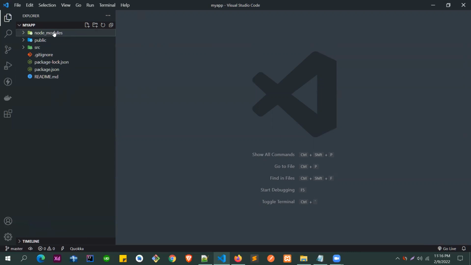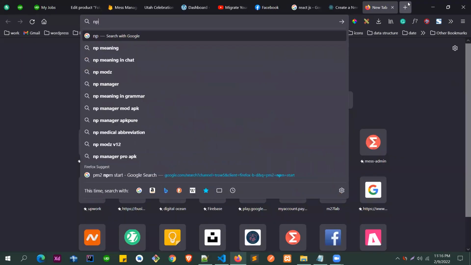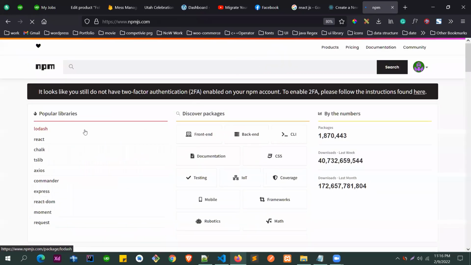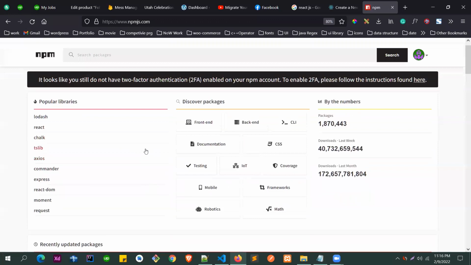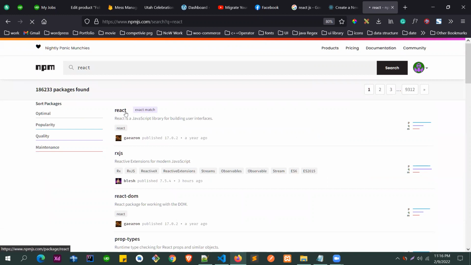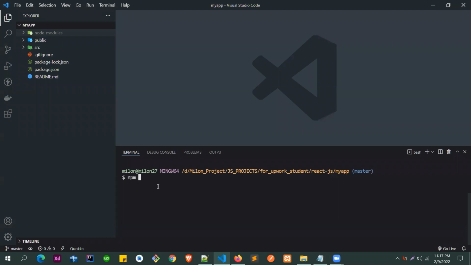I think you already know that whenever we install any npm packages, we use npmjs.com. Inside this website we have lots of packages. If you search here for React, you can see this is the package for building a React application. If you want to install this package in your project, we usually use npm install react. Whenever we run npx create-react-app, create-react-app automatically does this for us.